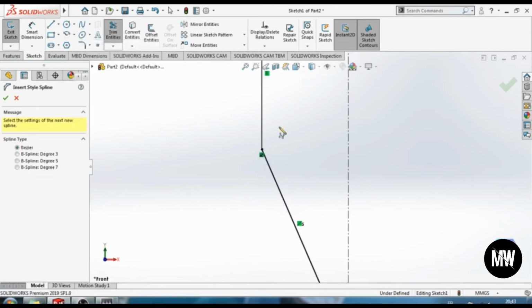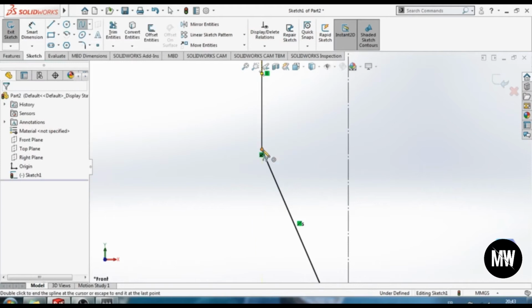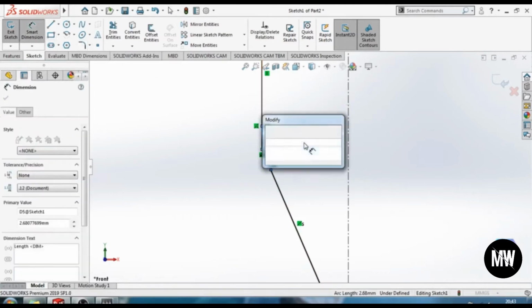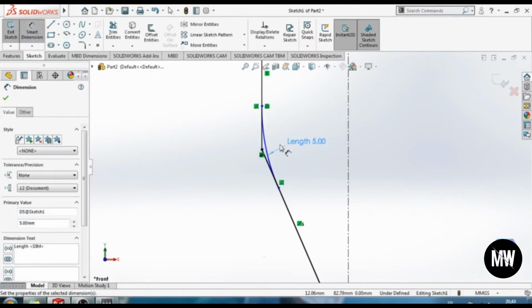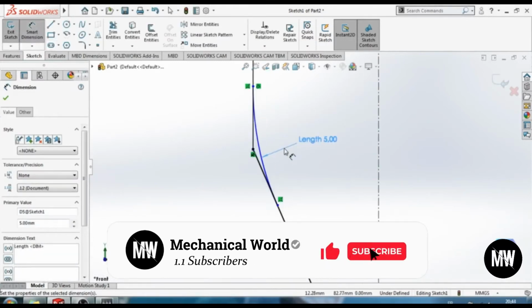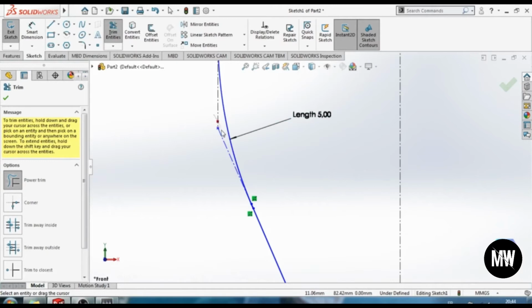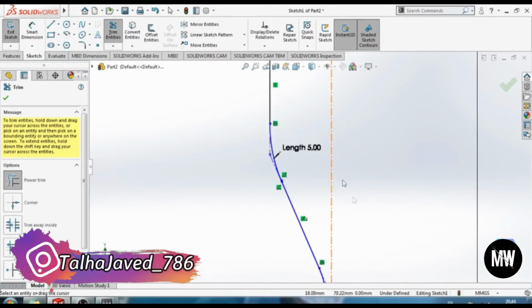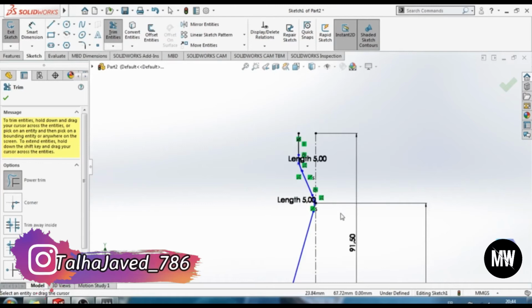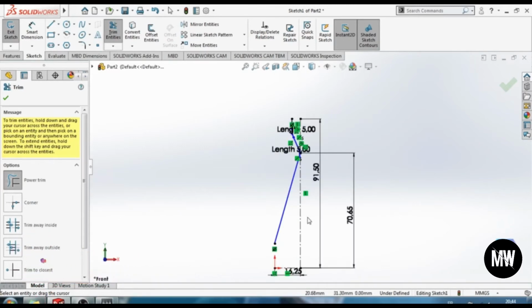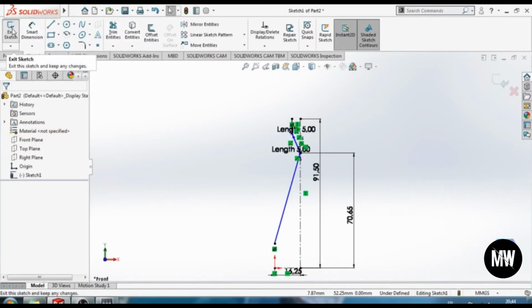So click on the style spline. The first point should be on this line, the second point is the intersection, and the third point should be here. Click on enter. Now we can change the length of our spline. And let's make it 5. Nice. Now let's zoom in and let's use the trim to get rid of these two lines. And the figure is finally ready to use. So let's exit the sketch.